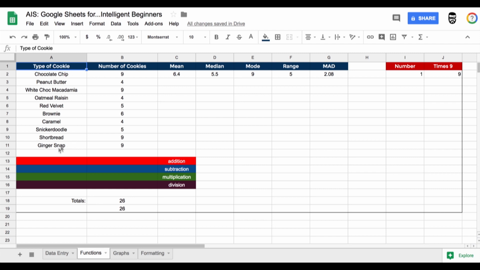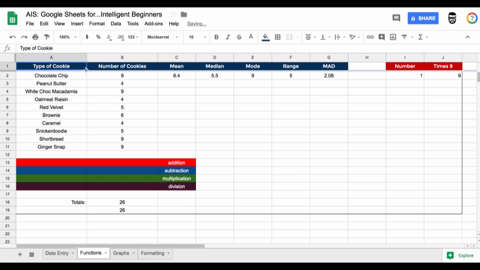And we've got the type of cookies right here, and I'm going to freeze that row. And I've got the number of cookies, or like the number of boxes of cookies. And you see I have mean, median, mode, and I'll explain how to do those in just a moment. Now, a few things. Obviously, I have all of my cookie types right there.